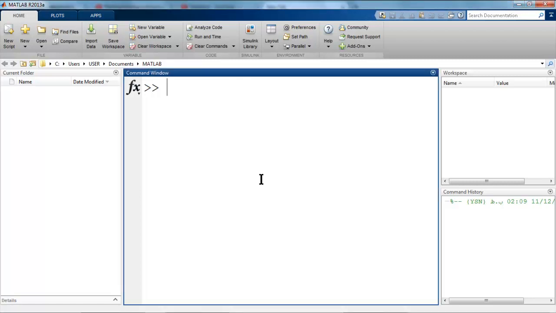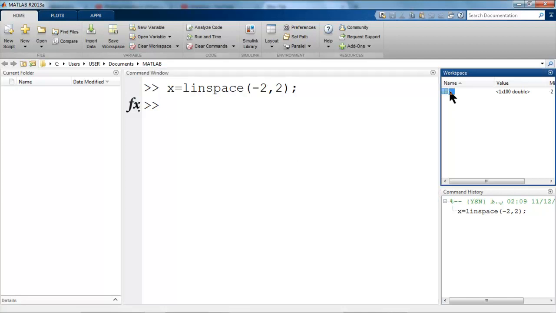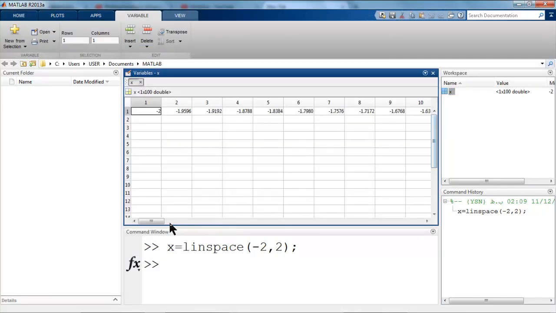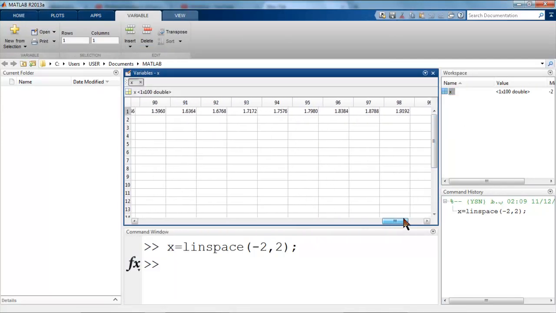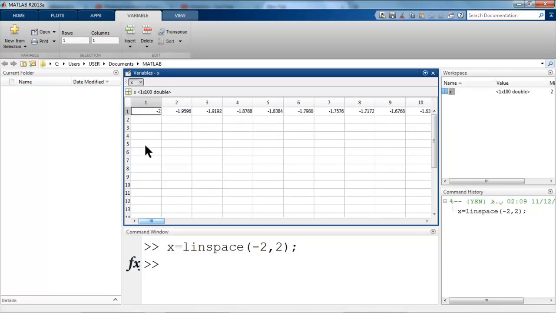For example, we can define x equals linspace minus 2 and 2, which has 100 points between minus 2 and 2. For example, here you can see in workspace, x has 100 values between minus 2 and 2.